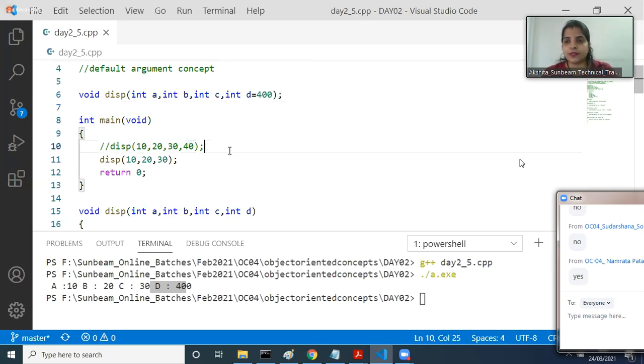So if I had not given the default argument value here, I would get an error: too few arguments. So the default argument concept is basically assigning some default values to the function arguments at the time of declaration only. You cannot write here again and again. It will automatically fetch. How to assign a default argument? By using the equal to operator.